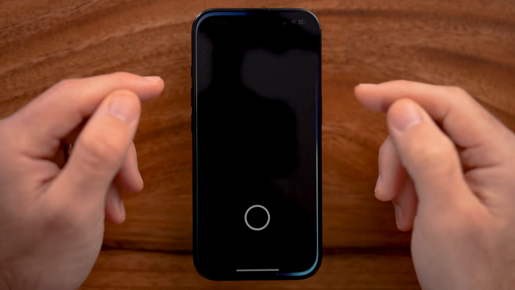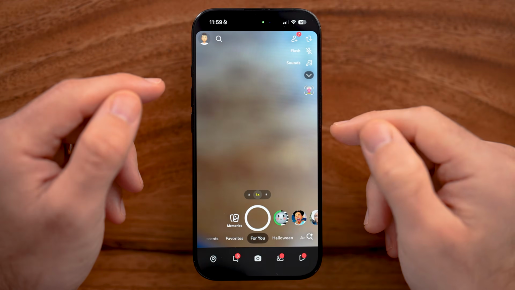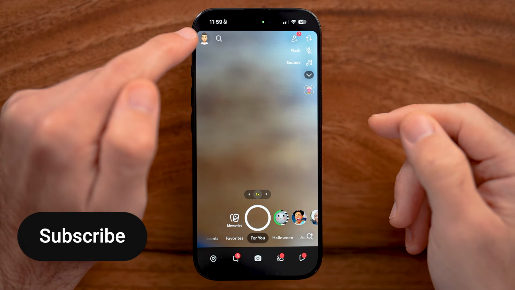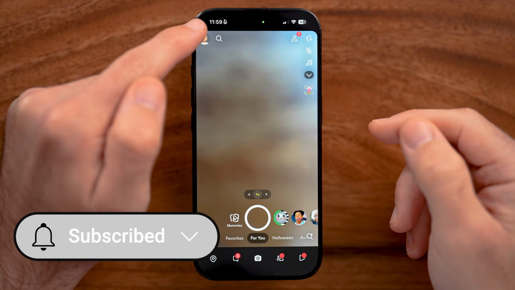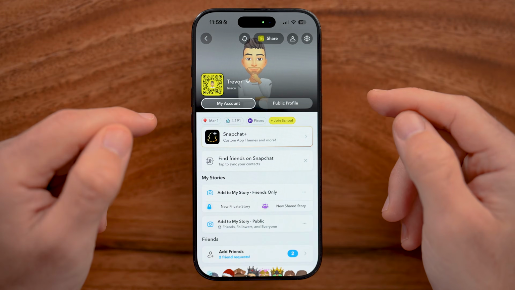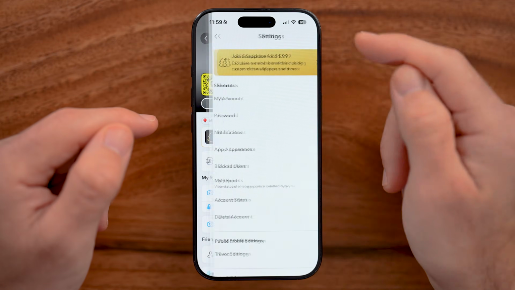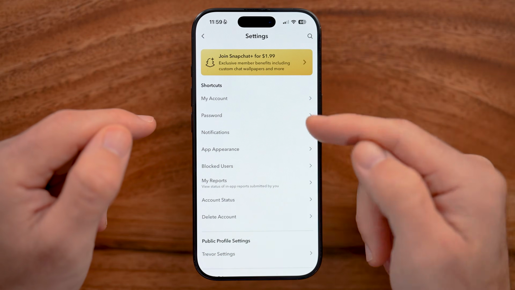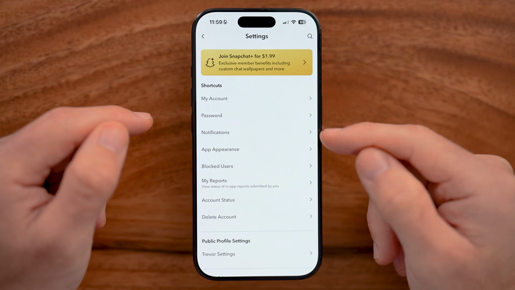Now open the Snapchat app on your iPhone or Android. If you wanted to unblock somebody, we need to get to your settings. So tap on your profile at the top left. And then you'll be able to see at the very top right is that gear icon for your settings. They recently redesigned this and moved around everything.